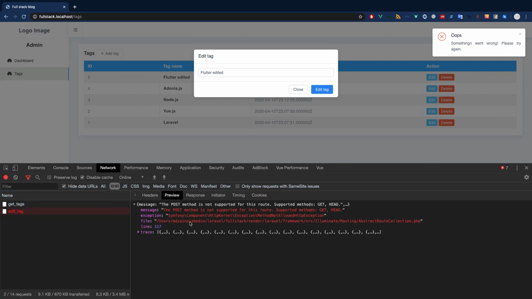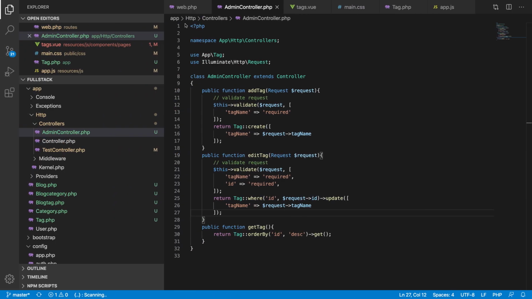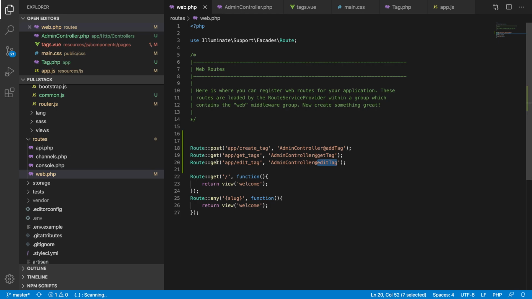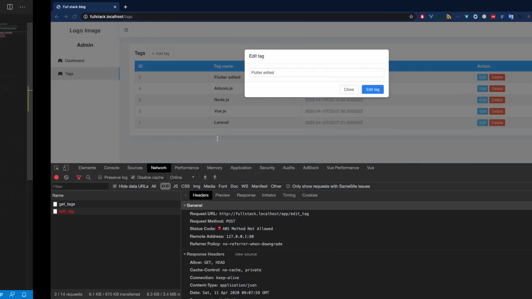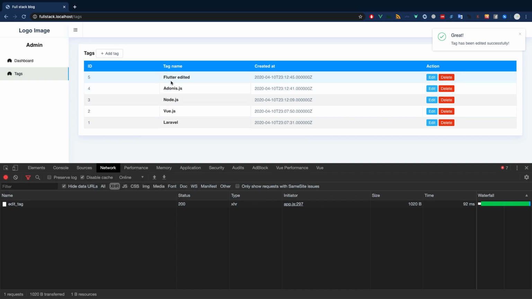405. The POST method is not supported for this route. Supported methods: GET, HEAD. Okay, POST method not allowed. Let me check. Okay, it says GET, so we don't have any route for it, so we have to change that. Perfect. So it has changed.